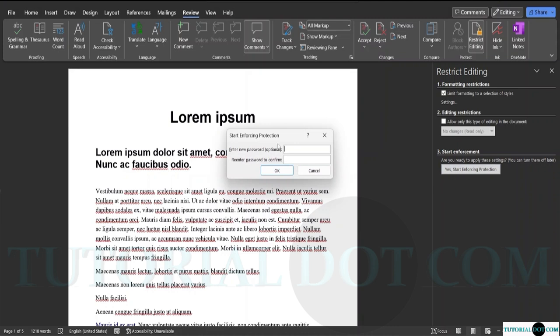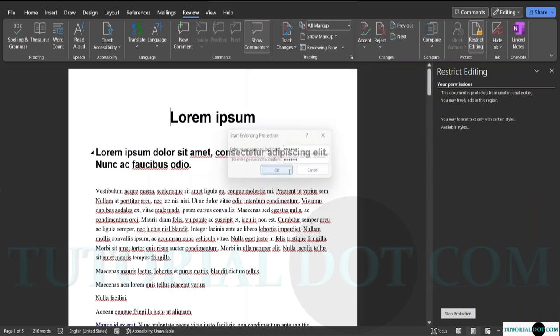So here, once you click on this, they'll be asking you for a password, okay? If you want to put some password, let me just put a password over here. And again, to reconfirm, they are going to ask you for that password again, okay? Once you give that password and click on OK, here you guys can see now I do have the restrict editing mode, okay?